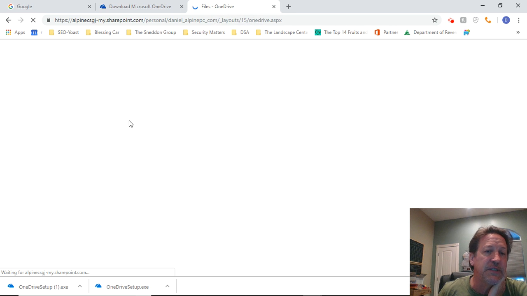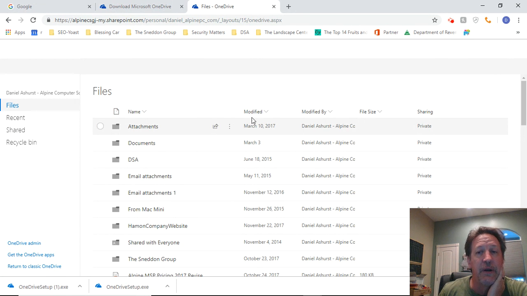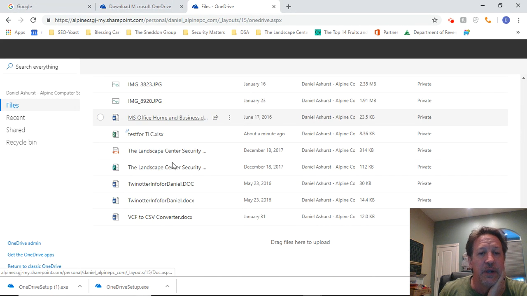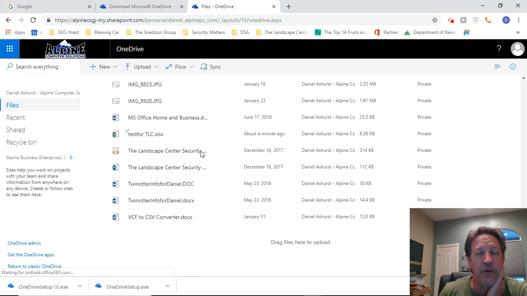What does that mean? That means even if I don't have this computer, I can go to any computer and put in portal.office.com, and my documents will be there. And so I'm going to scroll down here and test for TLC XLS. That's there. So that means it's on my computer and it's in the cloud already.